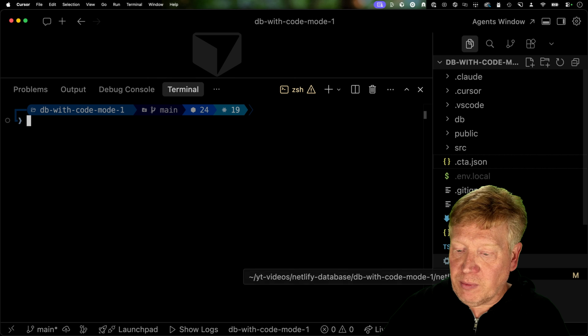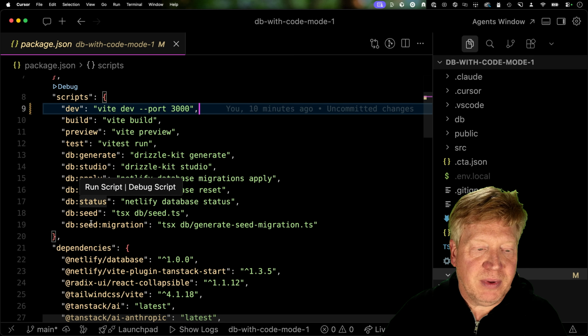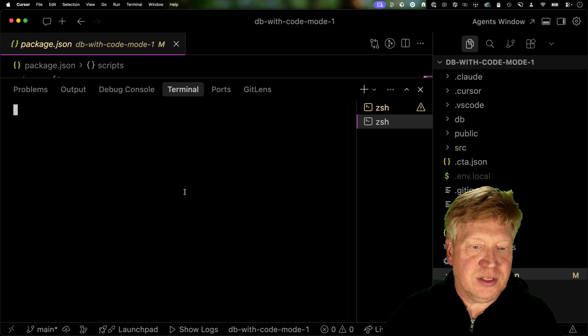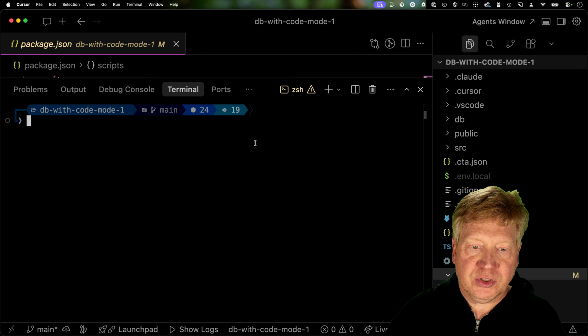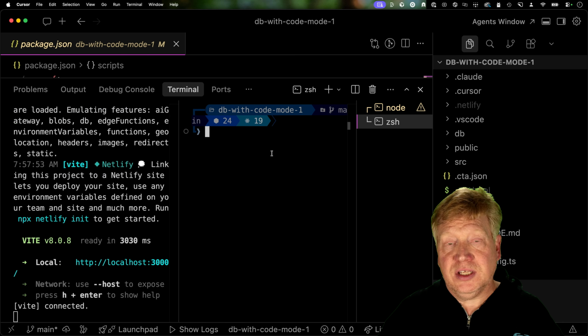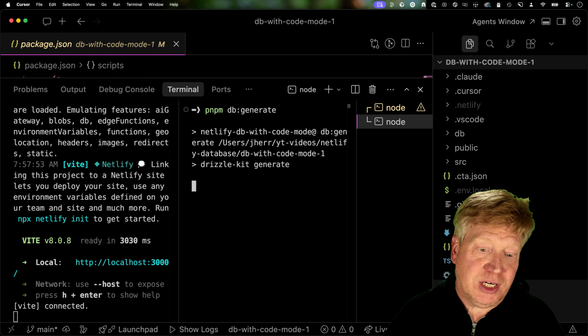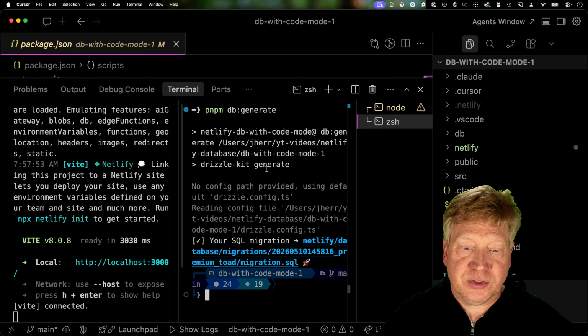Let's go and take a look over at our package.json. We can see that we've got our netlify database at 1.0. We've also got a bunch of different database commands over here. So what I'm going to do is in one terminal, I'm going to run my dev environment. And that's going to start up the dev environment plus the local database simulator. And then in the second terminal, I'm going to generate my migrations. You can see that here with DrizzleKit generate.